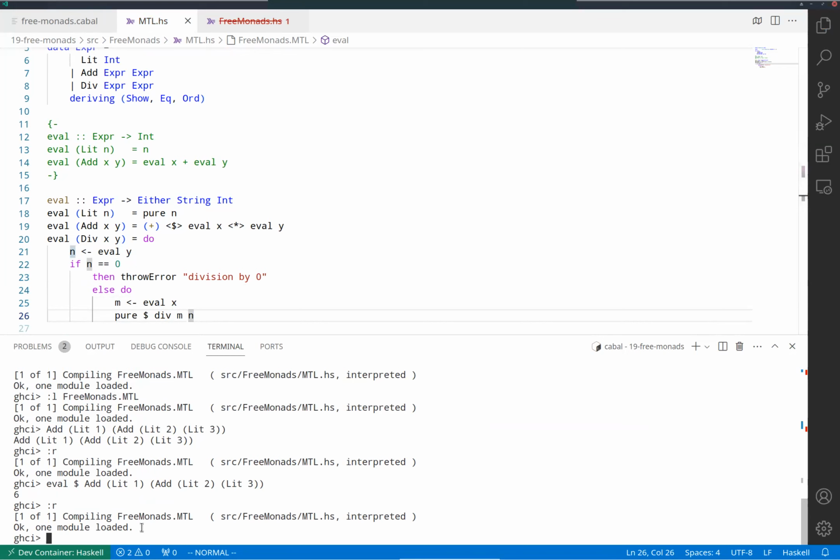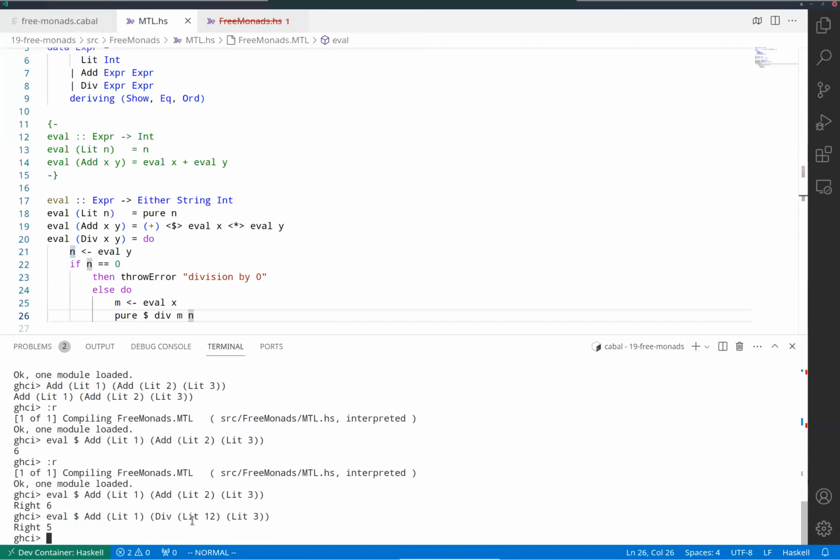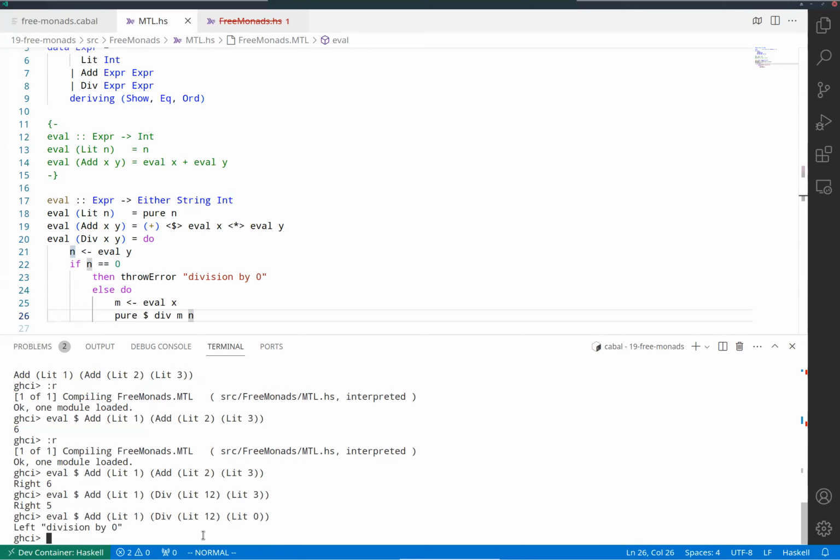Let's try it out. If I have what I had before, of course I still get 6, except now it's Right 6. And if I use this div, for example 12 divided by 3, I get 5, because 1 plus 12 over 3 is 5. And if I divide by 0, I indeed get an error. So that's good. So it works.